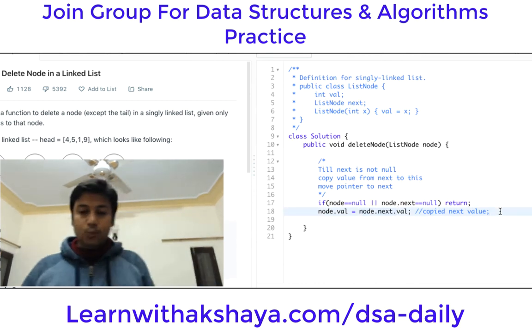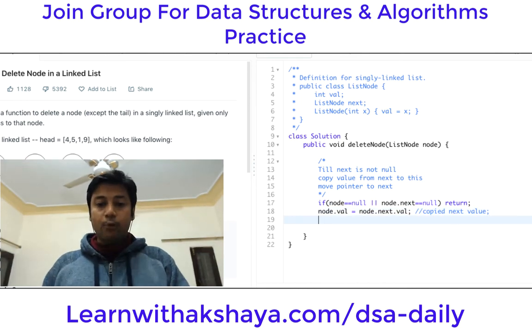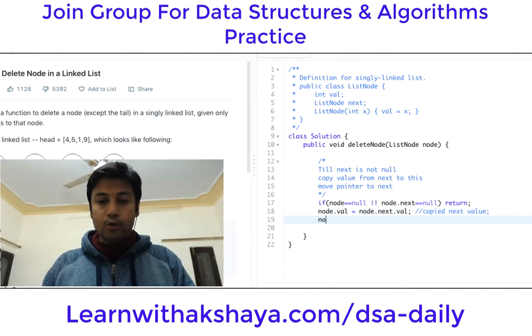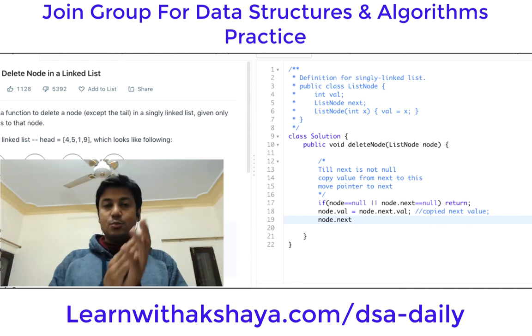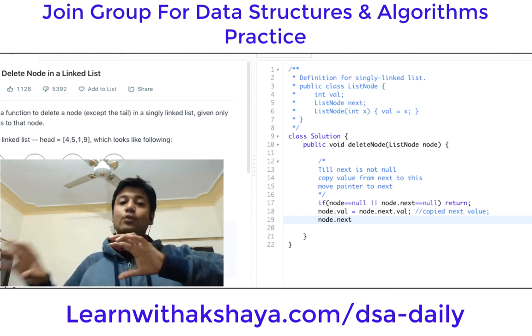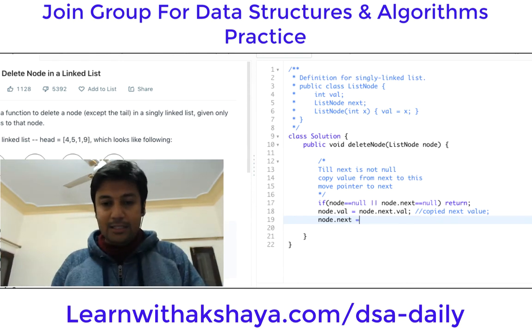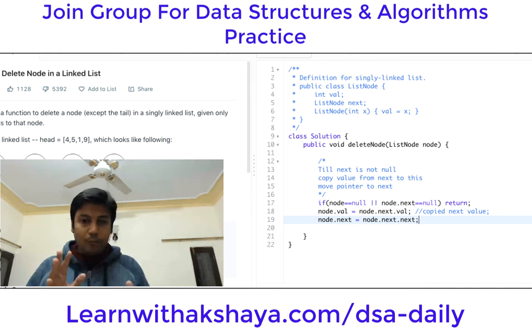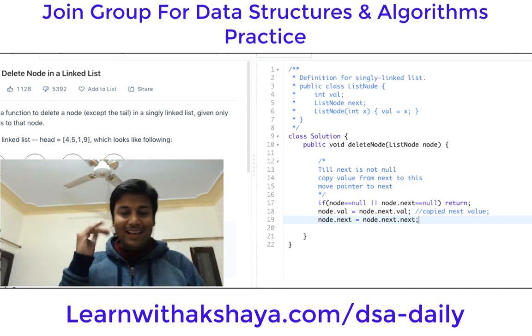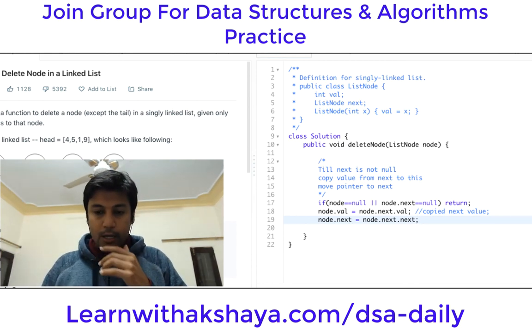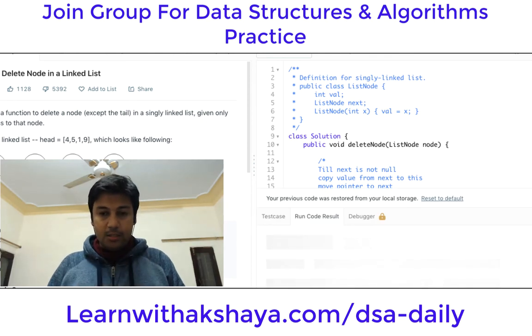So I copied this value, and then what I'm going to do is I'm going to say node.next, which is basically now the second node from which I copied the value, be deleted, and this can be done by doing node.next equal to node.next.next. Okay, so I didn't run this function before. Let's just hope everything is working fine, and let's see. Let me just run the code and see if it is working on the test case.